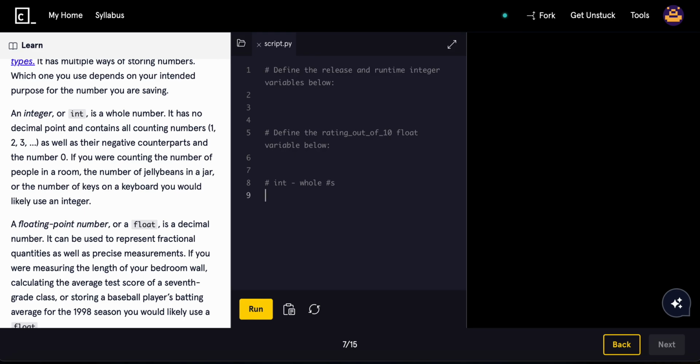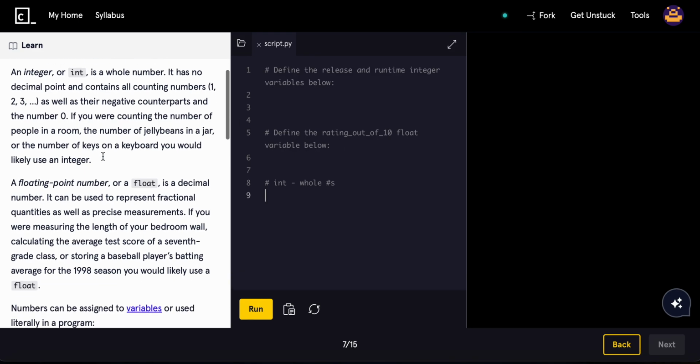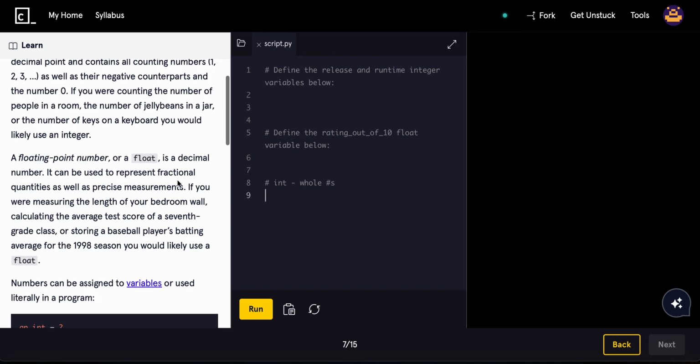Then let's see here. A floating point is a decimal number. Floating points, decimal numbers. And then, or a float, so we'll do slash float, same thing, is a decimal number. So it can be used to represent fractional quantities as well as precise measurements.